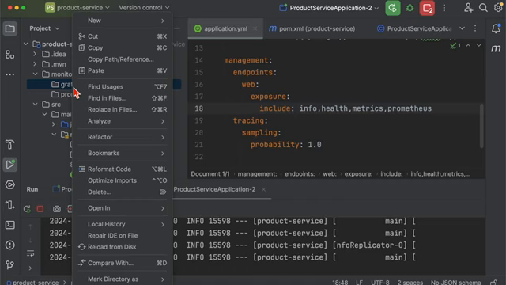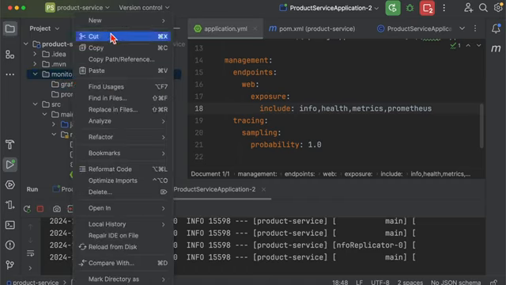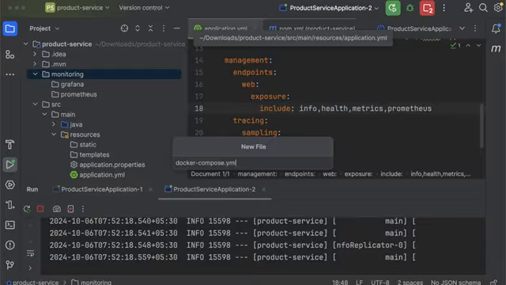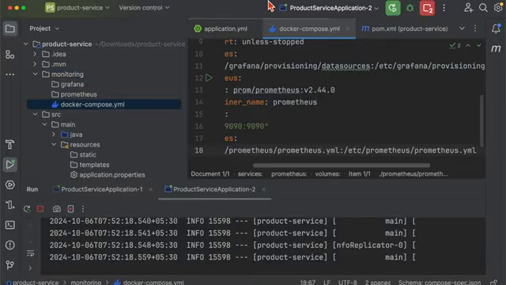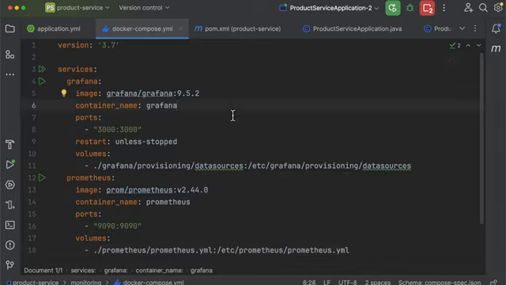Now inside this monitoring directory, I will create a docker-compose.yml file. So this is my docker-compose.yml file. To save the time, I already have these services. Actually we need these two services. One is Grafana, another one is Prometheus.